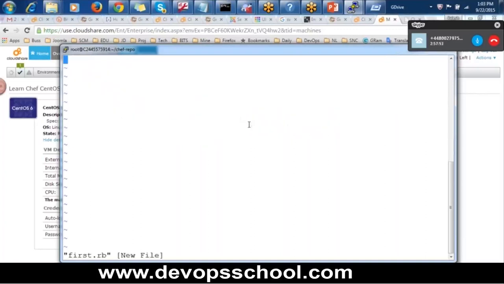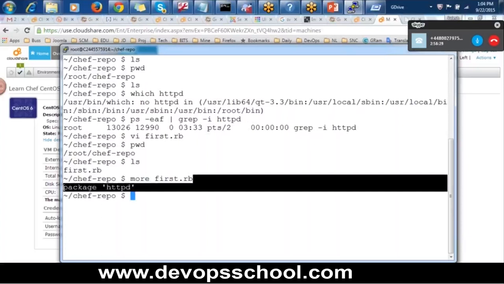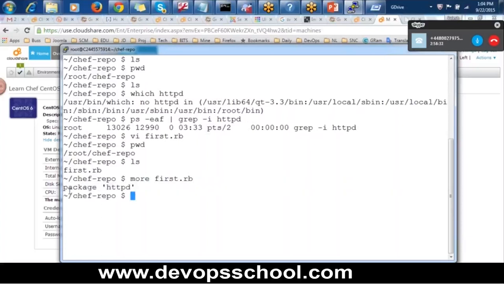Okay, so I'm good. Installation of packages like the HTTPD server or any other package is just a one-liner command: package 'httpd'. Save it, just one line. I'm going to fire it. So my recipe is ready. What my recipe is doing here is that I just want to install the Apache server on my machine. The same recipe you can use to install the Apache server on hundreds of machines.